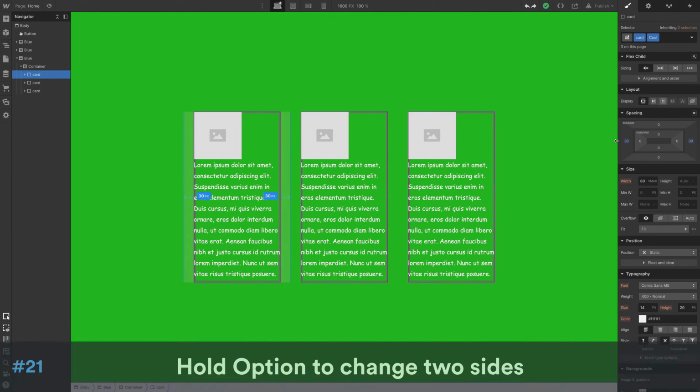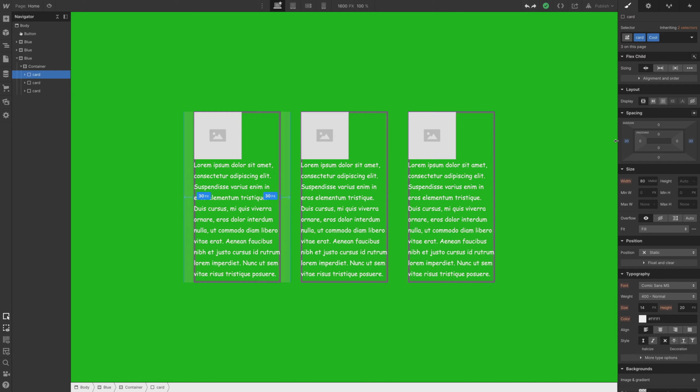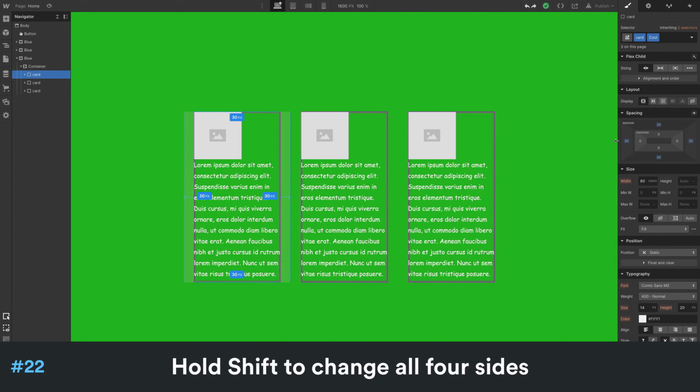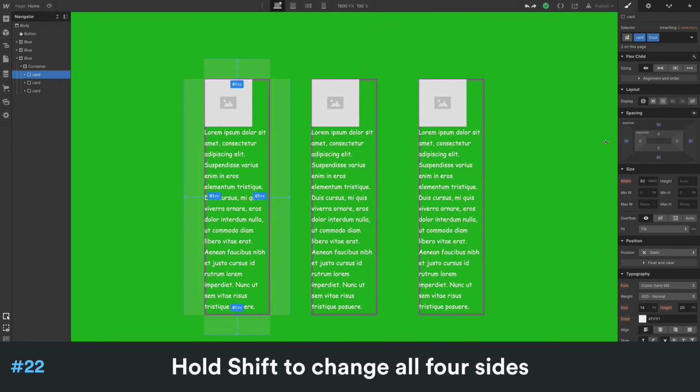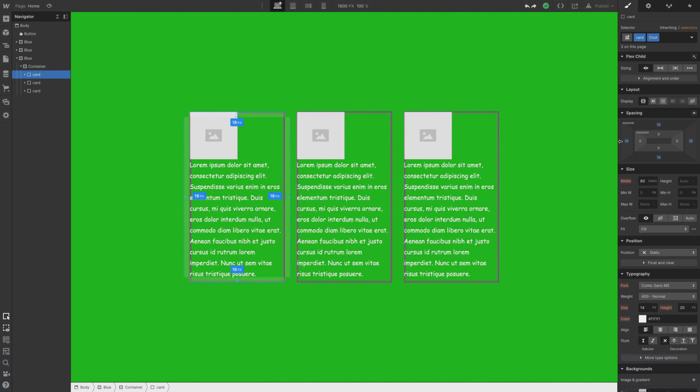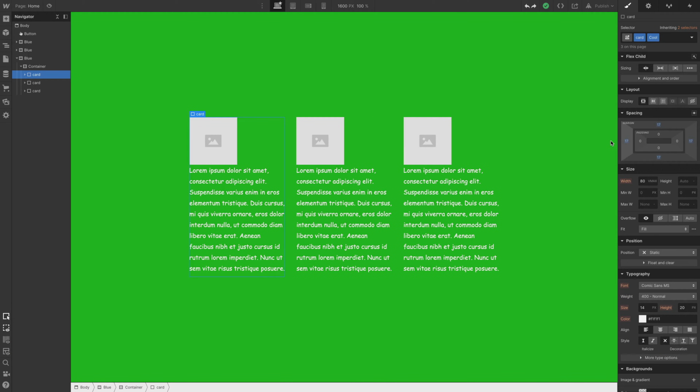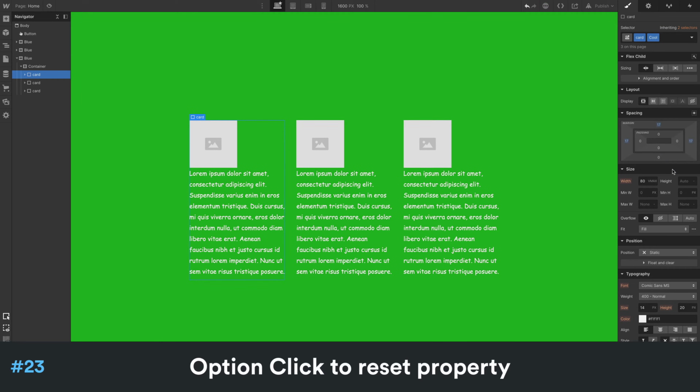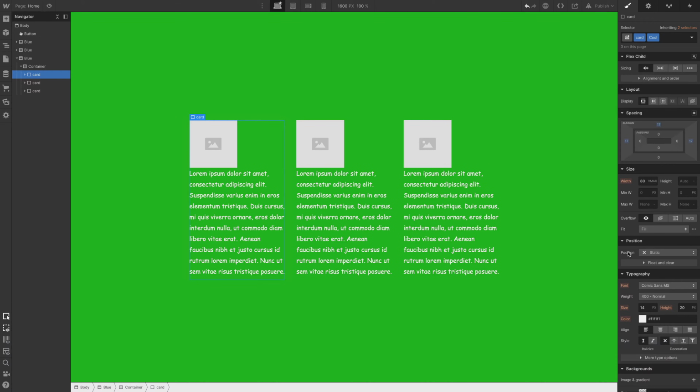You can do the same for top and bottom. Or if you want to adjust all of the sizes, you simply press and hold Shift instead of Option, and now you can add it to all of the sides of our cards. And by the way, if you later on decide that you don't want to use this margin bottom, it's as easy as Option clicking on its value, and now it's been reset. You can reset all the values that you have in blue with Option click in the style pane.